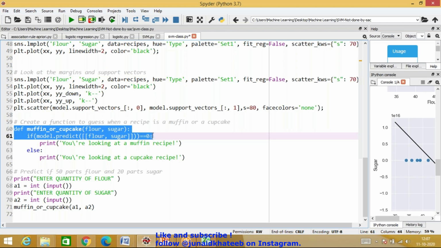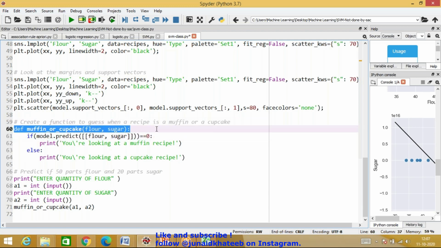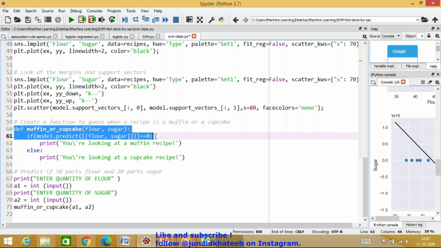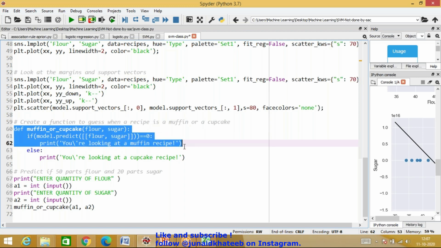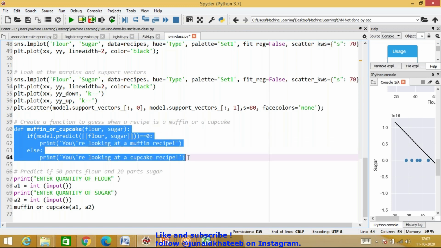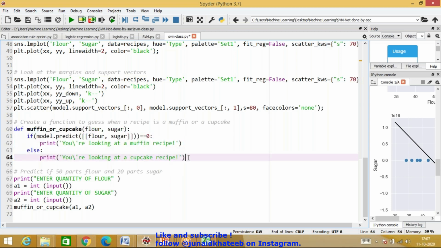And if this value comes out to be 0, we've seen that we are representing muffin as 0. If this value comes out as 0, that means it matches with muffin in most cases. I'll say that it is a muffin recipe, else I'll say it is a cupcake recipe. We just have to pass this to this predict function, and the predict function will work based on the data that we've used for designing this model.